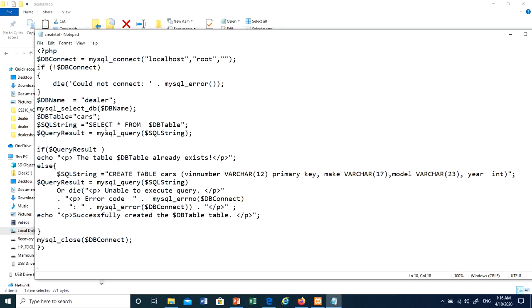Why? Because I would like to check to see if there is a table with the same name existing in the same database. If it is existing there, then it will tell me that the table already exists. Otherwise, it will create it. So here, I would like to create a table called cars. Cars, put it between quotation marks. The variable that holds this name is called DB table. Then this variable is storing this select statement: select all from DB table.